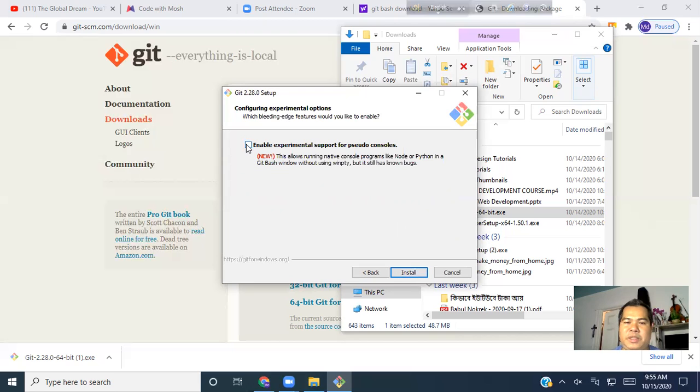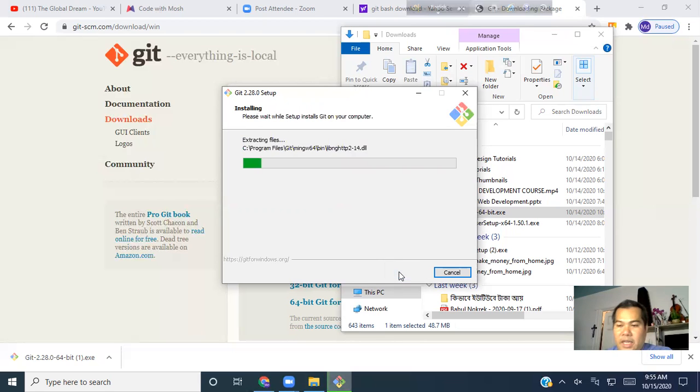Then enable experimental support. Not necessary, but if you want to enable it, you can do it. Install, and Git version control is being installed. All right, very simple step. It might take 10 to 15 seconds, and we have to wait until it is 100% installed on our laptop or computer.